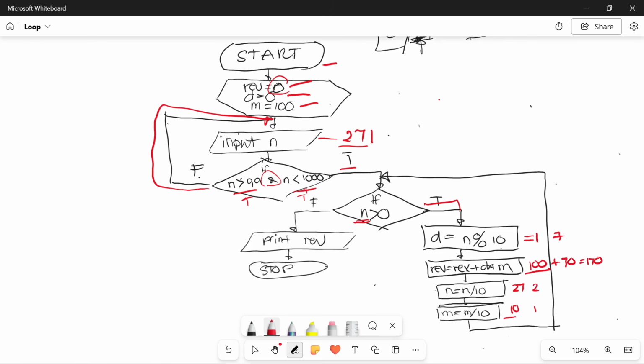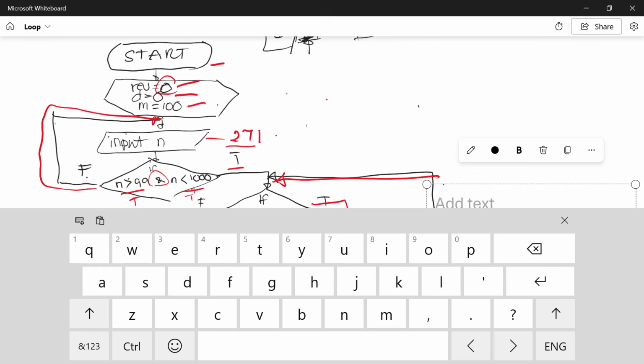And m becomes 1. Why? Because of course 10 divided by 10 would give us 1. And we look back to this condition. We check whether the value of n is still greater than 0. What is n? n is 2. Okay, so we say is 2 greater than 0, the condition is true. So we have d is equal to n modulo 10. So what is the remainder of 2 divided by 10? The remainder is, of course, 2.